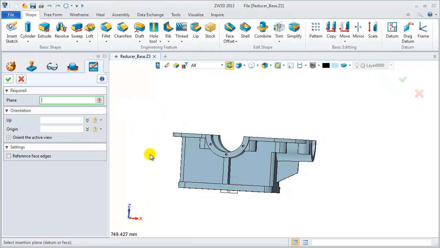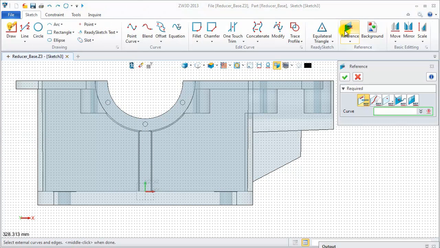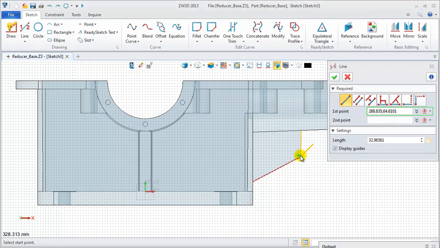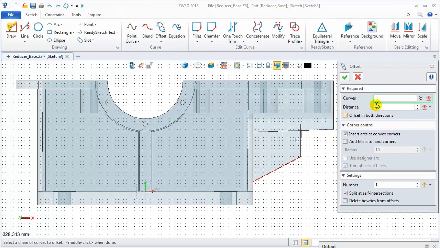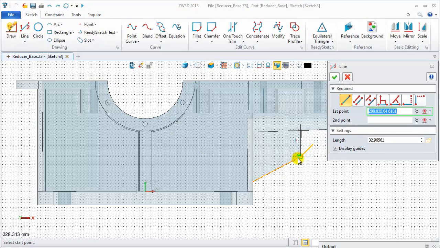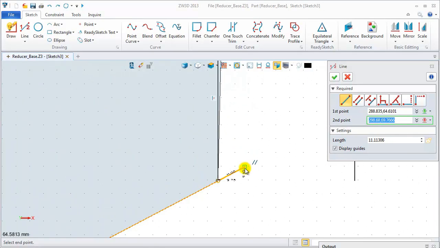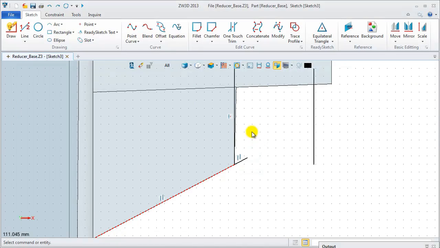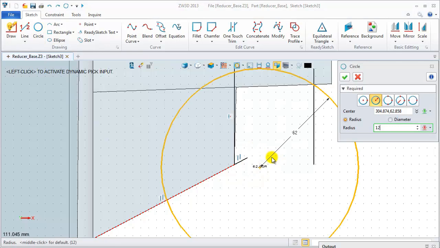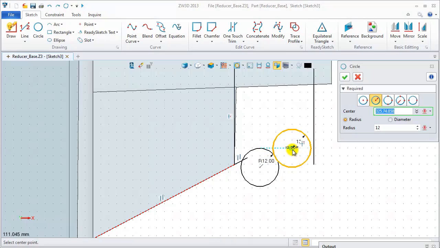Again, add another rib next to it. Insert a sketch on the XZ plane. Choose offset. Type 50 here. Pick this curve. Draw two circles here. The radius are 12 and 10, respectively.